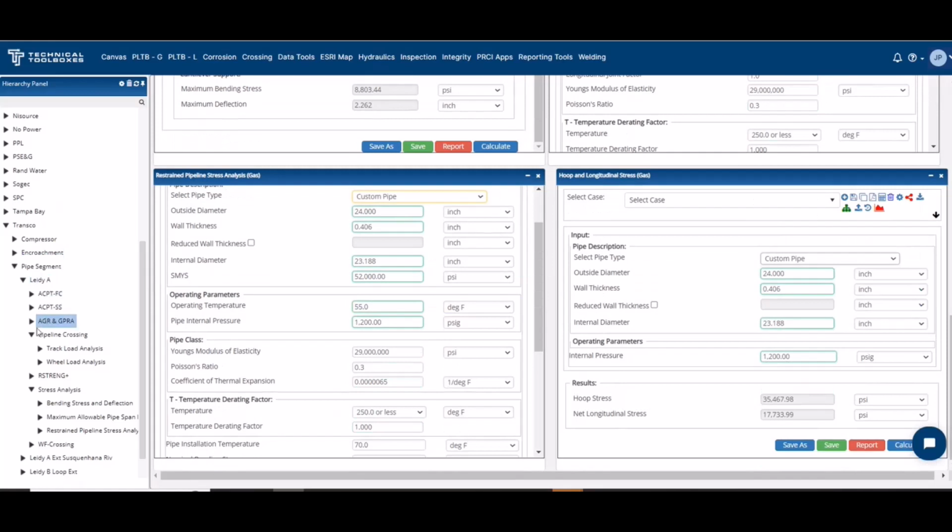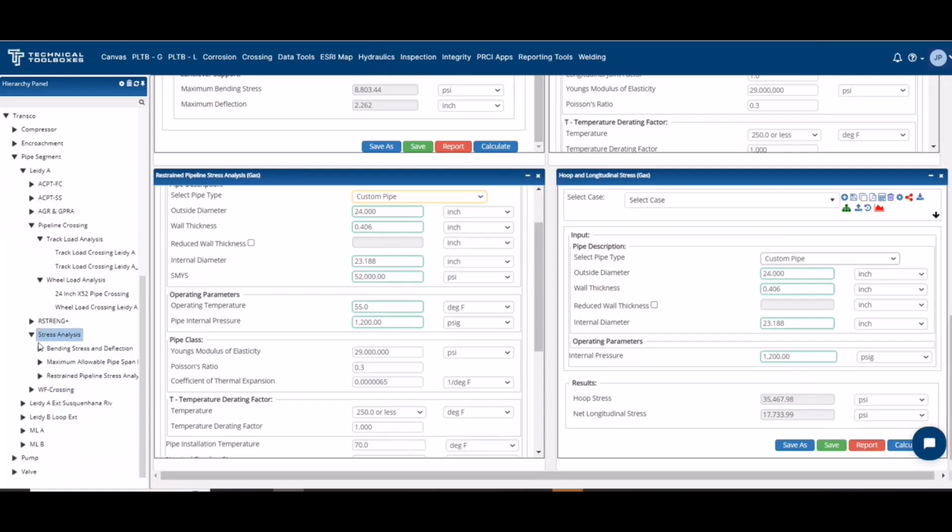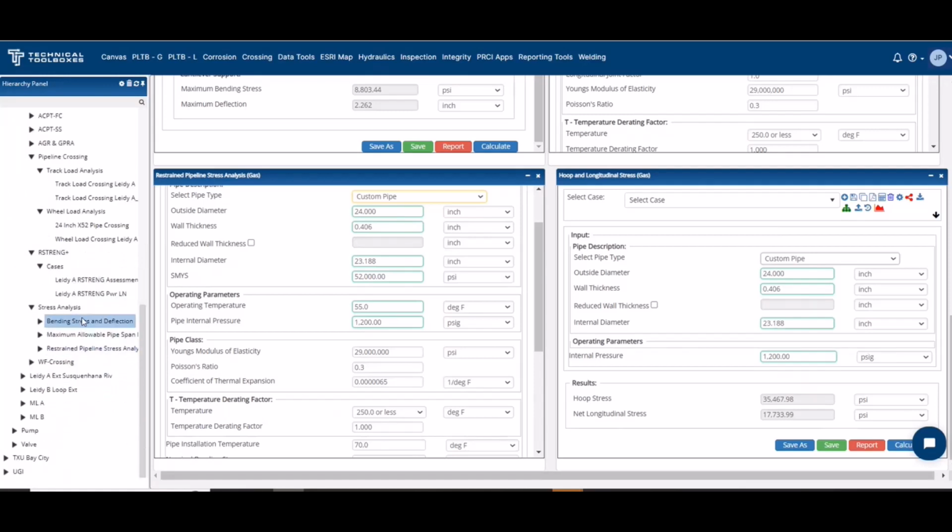And where do we find them? I got AC calculations. I bought above ground, I'm sorry, accidental release, pipeline crossings. And I got wheel load crossings, restrained calculations, etc. And these are the nice things about this, the bending stress and so on and so forth.